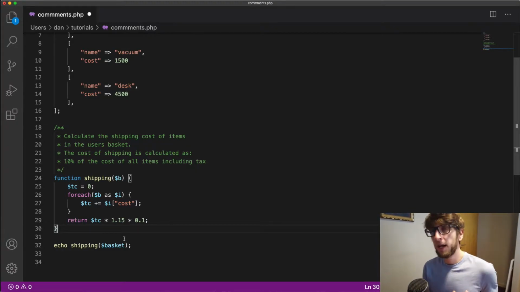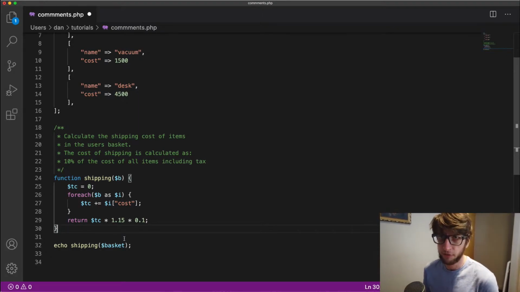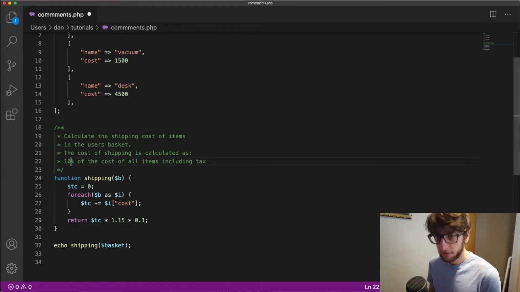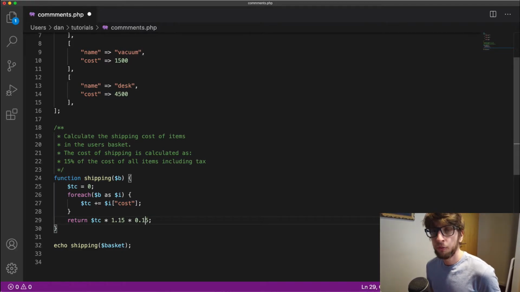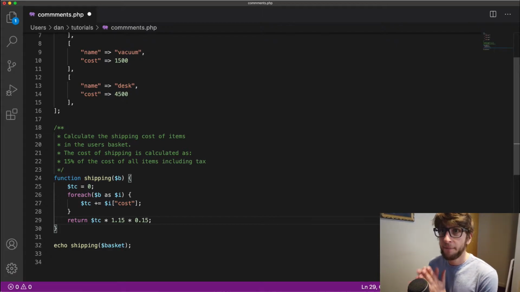But what happens now if the shipping cost changes to 15% of all the items? That means that we have to edit the comment and we have to update the function. So we're already violating the DRY principle, which says do not repeat yourself, because we're actually repeating ourselves here. We're repeating ourselves in the comment and in the function. And I think when you have to comment like this, it's a clear sign that you probably haven't written the function as you should have. So let's take a look at how we can improve this.